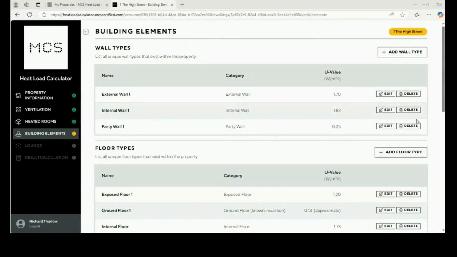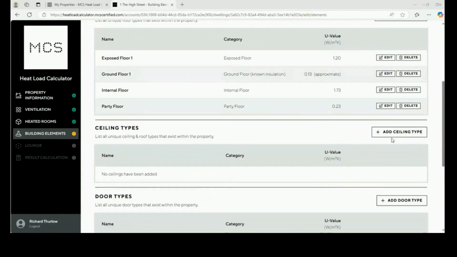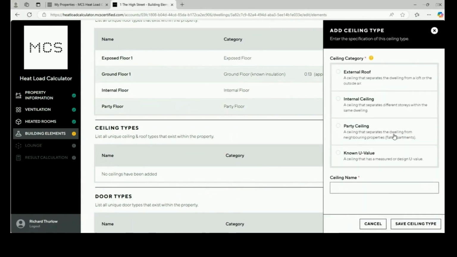Now we move on to ceilings. Here you'll enter all of the ceiling types in the dwelling so they can be entered into the relevant rooms later on in the calculation. You will have 4 options available to you depending on the dwelling type selected: external roof, internal ceiling, party ceiling, and of course known U-value.